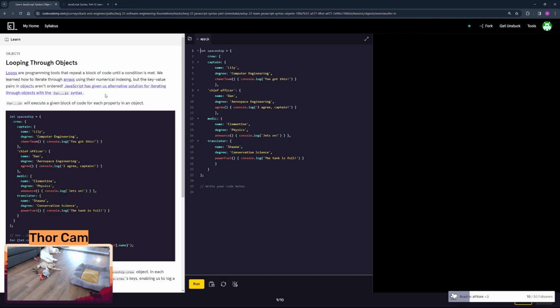So looping through objects. Loops are programming tools that repeat a block of code until a condition is met. We learned how to iterate through arrays using their numerical indexing. The key value pairs in objects aren't ordered. JavaScript has given us alternative solutions for iterating through objects with the for in syntax. Okay, so we have to remember 3 different syntaxes for loops. So just normal for loops, then for of, and then now for in. So for in will execute a given block of code for each property in an object.